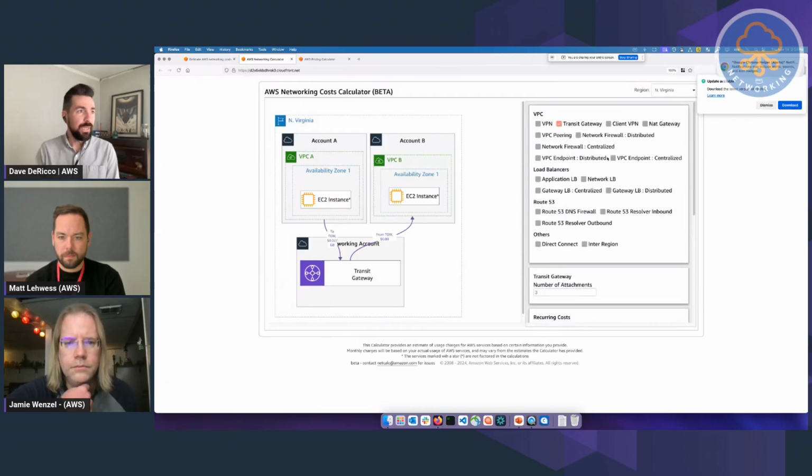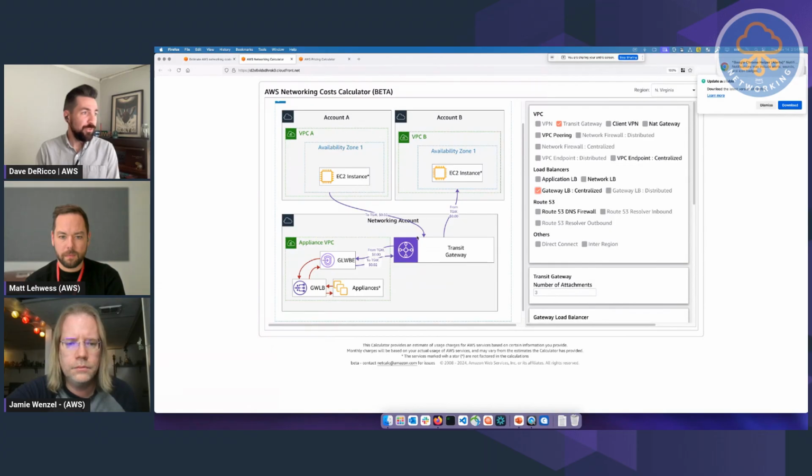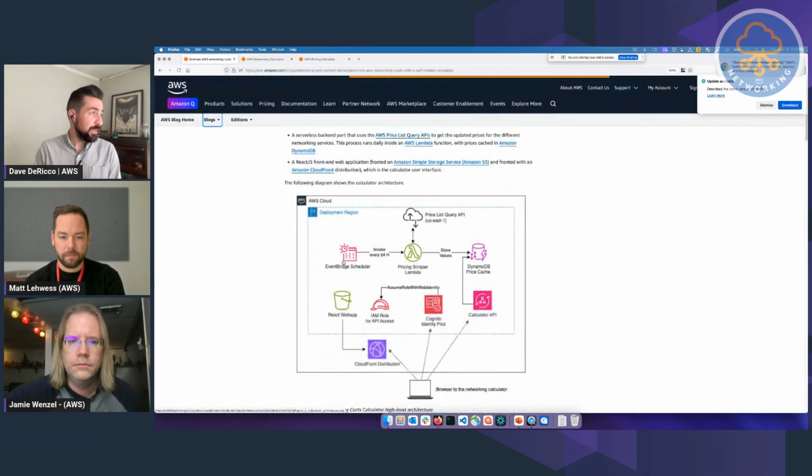All well and good. But I can also do some things where, like, if we do gateway load balancer in a centralized approach, right? So now I can see that I've got my 2 cents per gigabyte to the transit gateway, and then hitting my gateway load balancer endpoints, and then all of that stuff there. So this is only showing a couple of things. Now, it's worth noting, it's still a work in progress, right? So if this is something that you find valuable to be able to click this and plug into it, let us know. The blog post has a link to the GitHub repository.